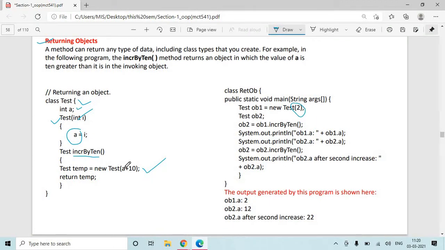So what is the value of a? 2. So 2 plus 10, that is 12. So increment by 10 is incrementing the value by 10, and then it is returning the temp. What is temp? Temp is an object of type test.